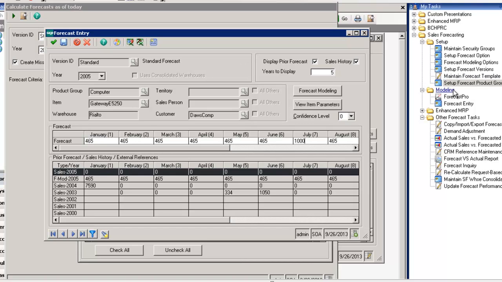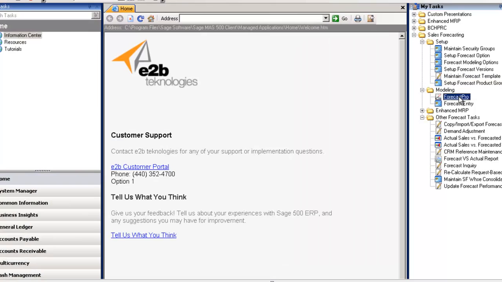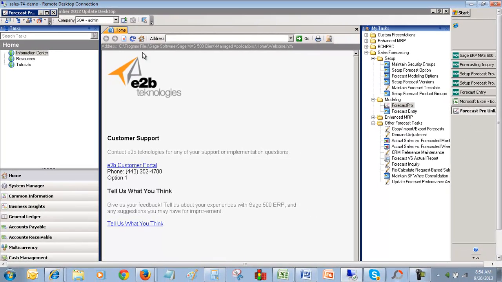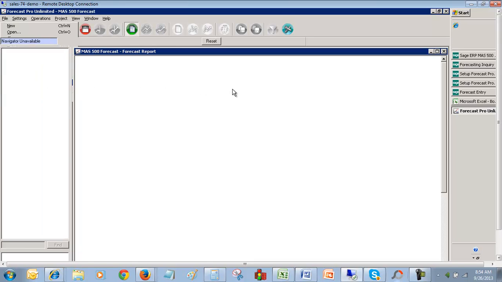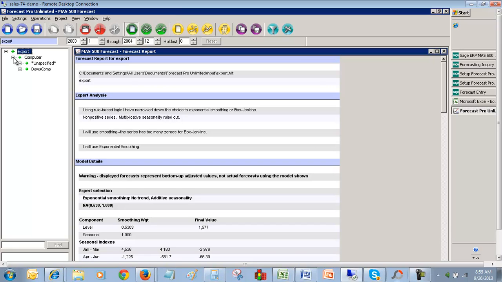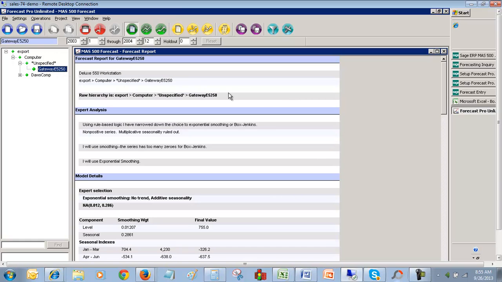The other thing that we may want to do is look at Forecast Pro. So let's go ahead and pull that up. And we can actually see the results of this within their tool. And there's a lot of things that you can do from an analysis standpoint within Forecast Pro. So you can see within unspecified, this Gateway E5250, it ran through what they call their expert analysis, using either exponential smoothing or Box-Jenkins. It ruled out some of the information in the data set, and it came back and said that it's going to use exponential smoothing, which it did to create this forecast. And that was for all customers.